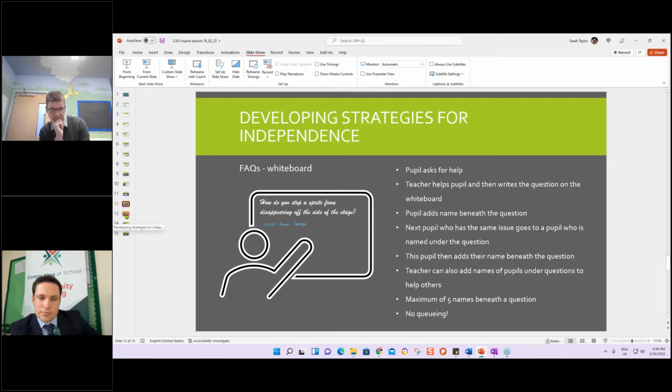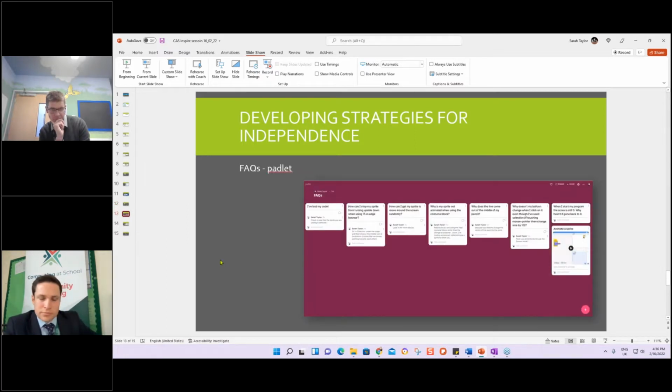You didn't have people waiting for you to come and help them, but also they were really determined that they were going to work out some of the solutions for themselves, so that they could stick their name up on the board. I also tried it on a Padlet, which worked sometimes, so that we had a Padlet FAQ board. So it was like the whiteboard really, but it was like an FAQ page online.